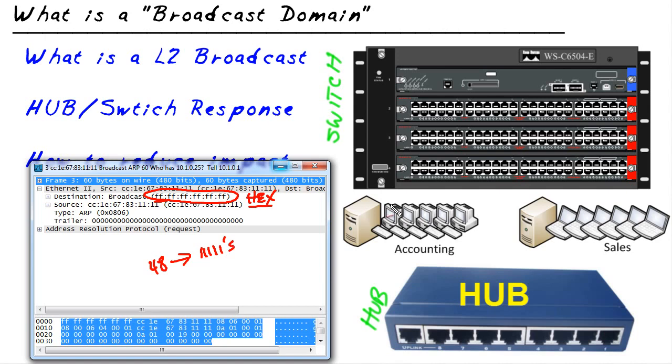48 ones is the destination address for a broadcast. So if a device like this PC right here needs to send a frame or a packet to everybody on the network, it can send it out to this special address, which is the broadcast address, and the switch is going to forward that broadcast to every single other port that's currently active on that switch. So if this is a 144 port switch and all ports are full, there's devices connected, one broadcast is going to be sent to 143 other ports. Everybody's going to get it. What would a hub do? Well, here we have an 8-port hub.